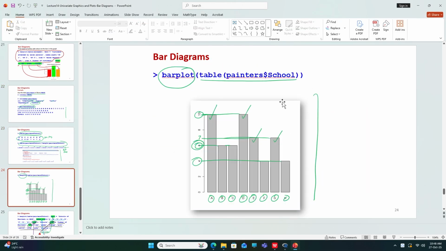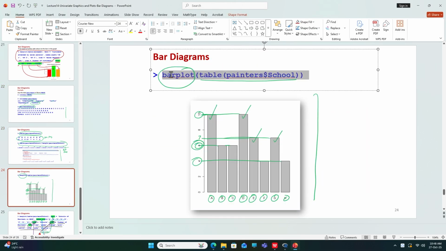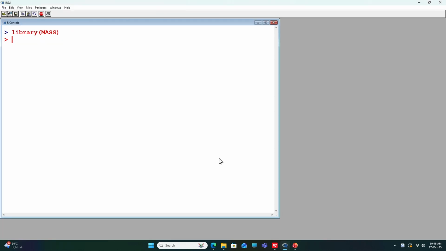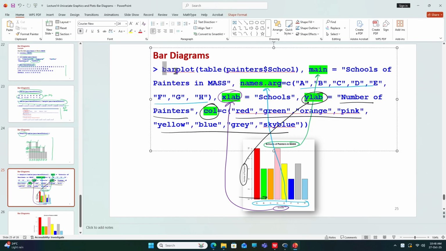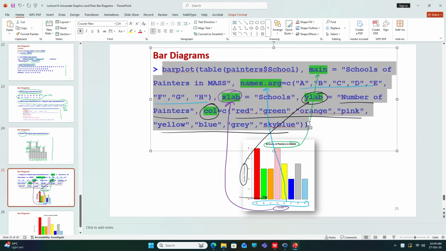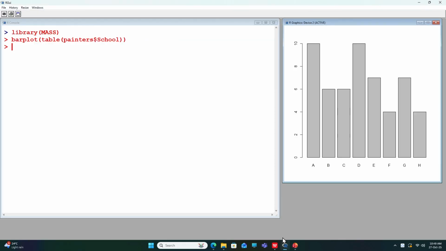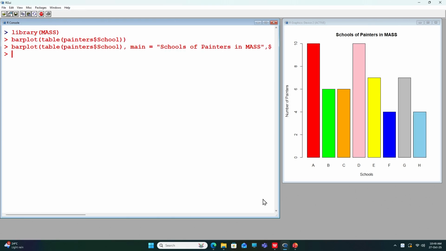Now you see, I will show you how we are going to work. I will simply use the command barplot table with the painter school, and if I run it like this, you can see the graphic is here. You don't need to look into the different data. And similarly, if you want to make it a more informative graphic, I can give the command, and you can see here that you can export this graphic in different ways. You can copy it and then you can convert it to different formats.